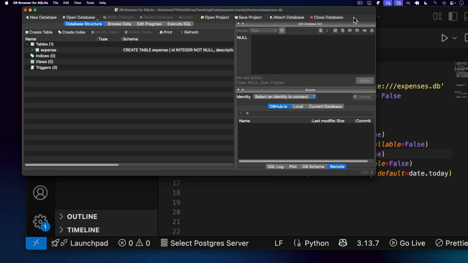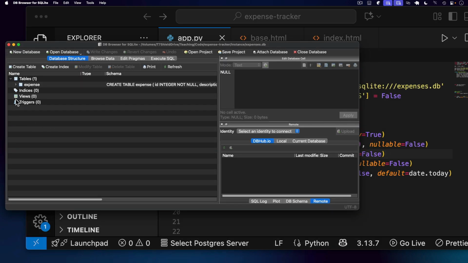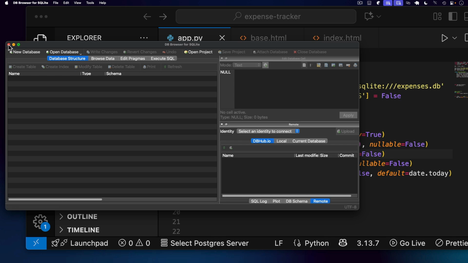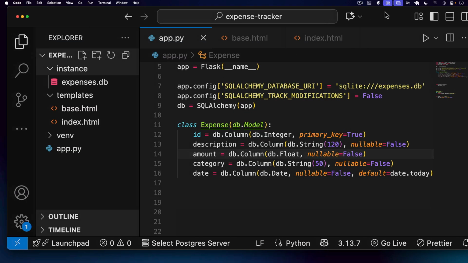Make sure you close this. Sometimes you will have issues with your application if you don't close the connection. If you use the same database file that you're using in here at the same time, you will have a problem. So anyway, I just used this temporarily.